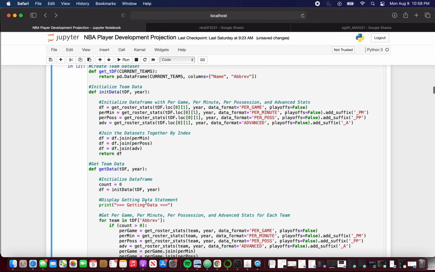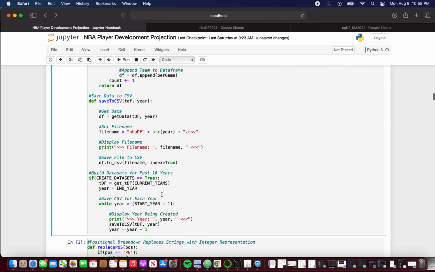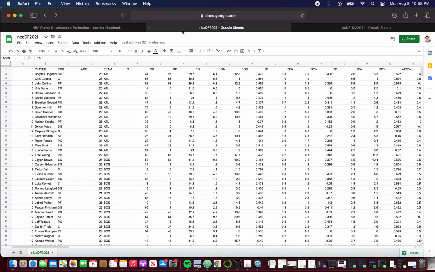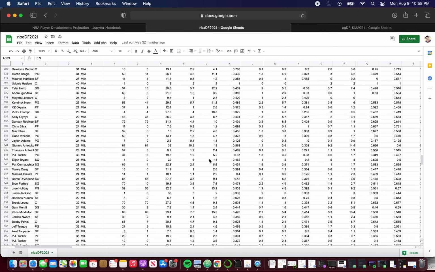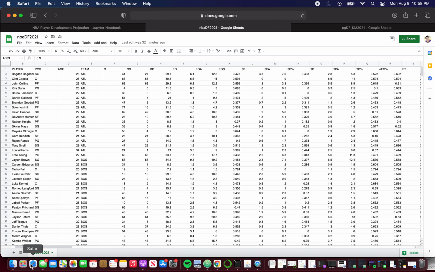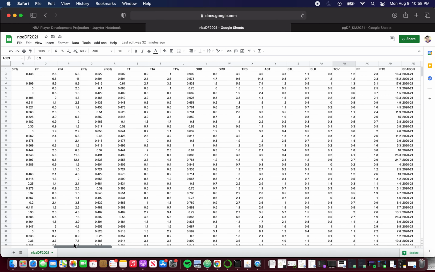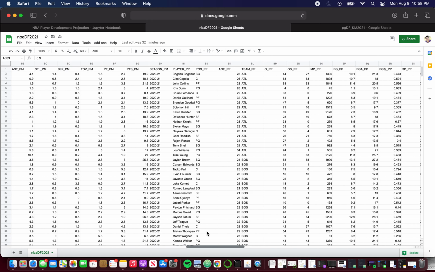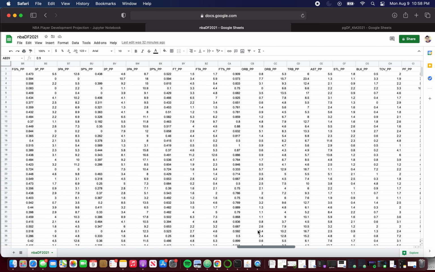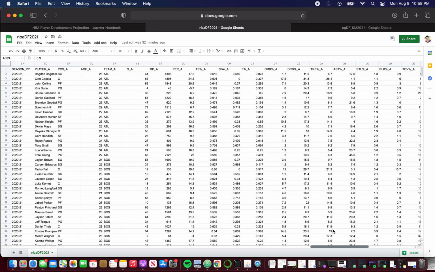Next, this is where the data set for the entire NBA season is created. Since I have create datasets set to false, it's not going to create anything. But here's an example of the 2021 season. As you can see, it has every player in the NBA. And additionally, it has all of the per game totals, all of the per minute totals, all of the per possession totals, and then all of the advanced stats.